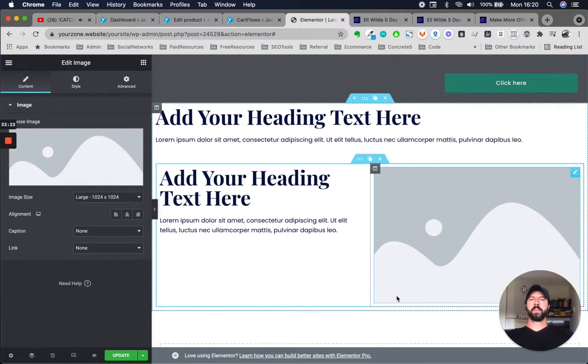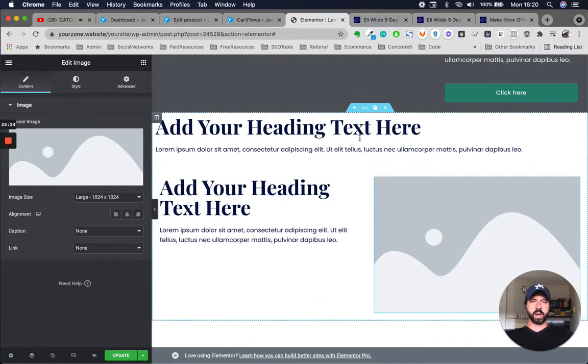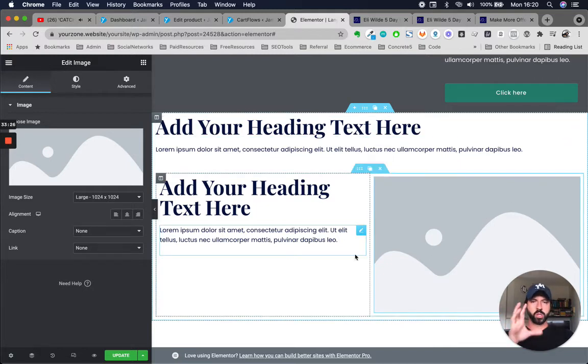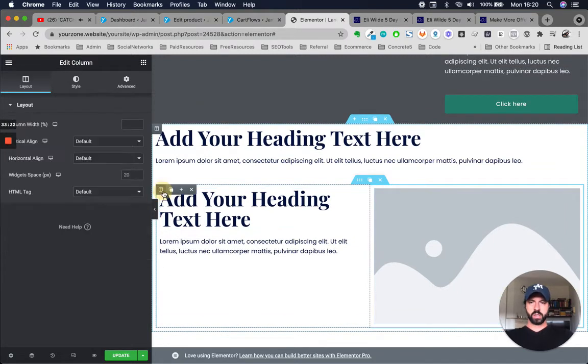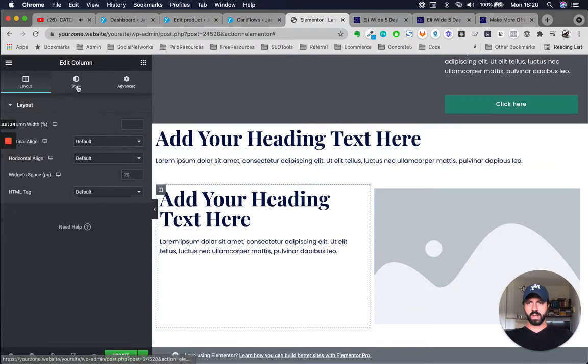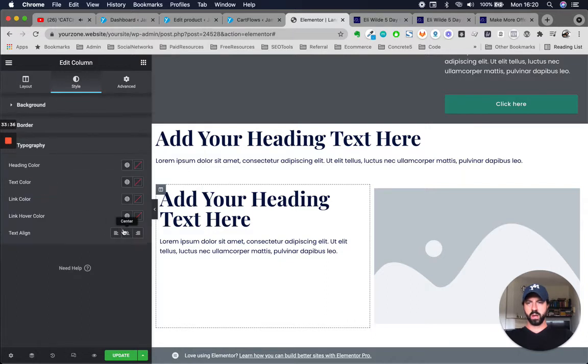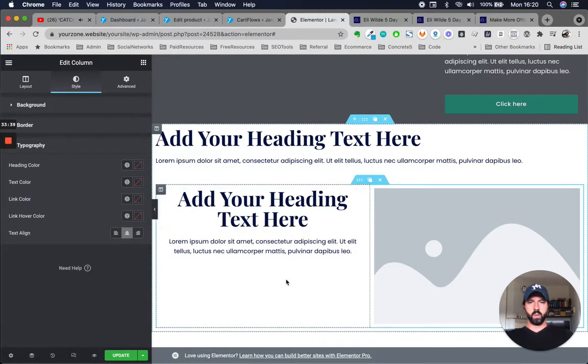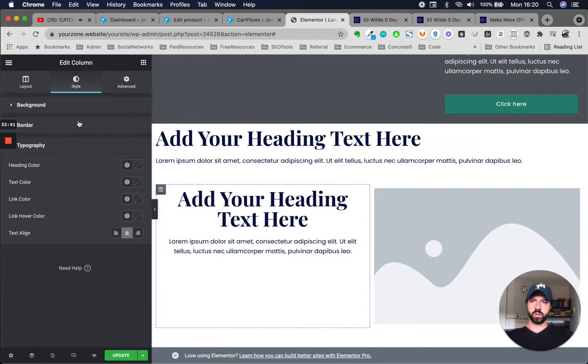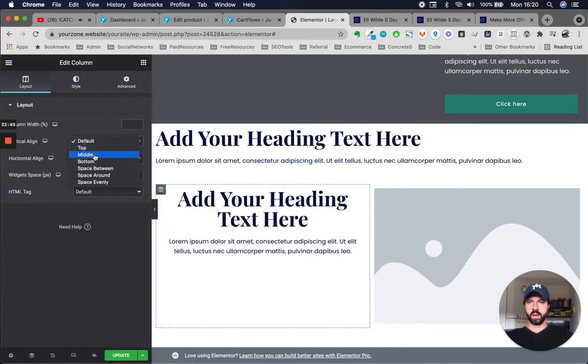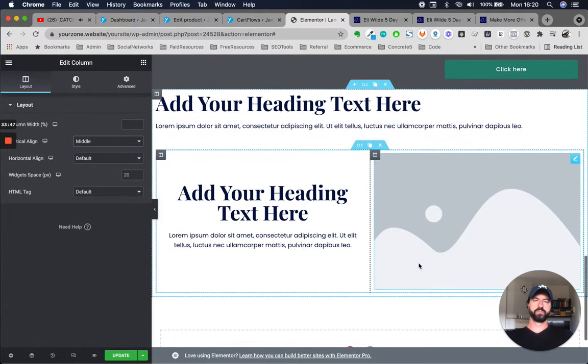So I know I might be going too fast, but I don't want to bore you guys. I just want to show you how this is done. Then once you have access to the system, you'll be able to play around as you wish. I like this to be centered, so I'm going to click on the column, style, typography, center. I want this to be in the middle, so I'm going to click on column, layout, vertical align, middle. There you go.